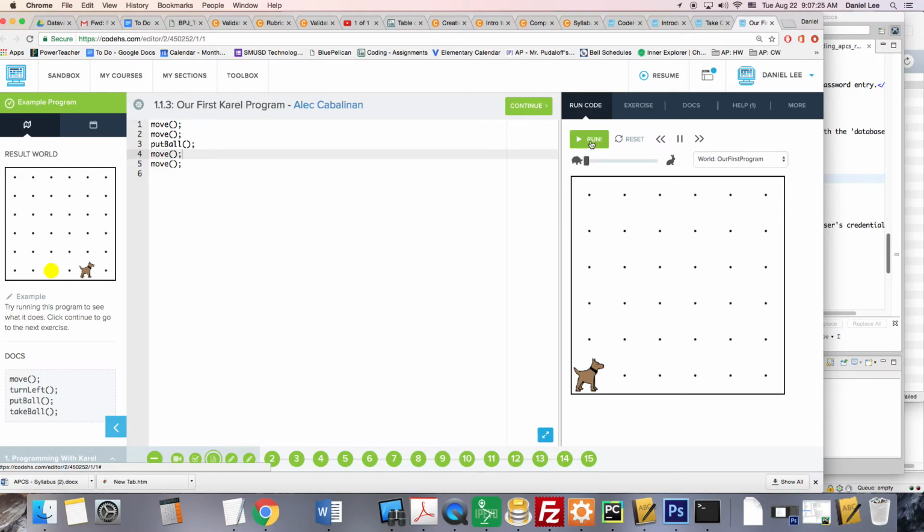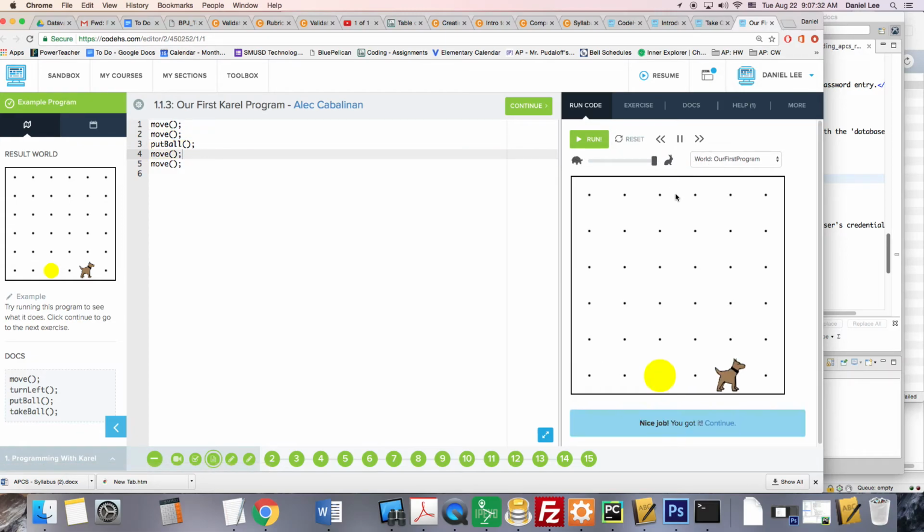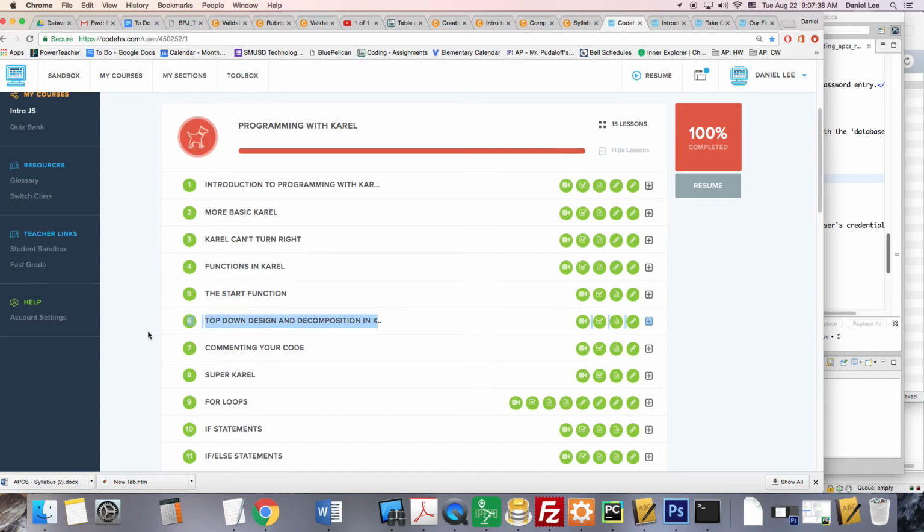If you want to slow down the execution, you can turn it down to the turtle. If you want to speed it up, you can turn it up to the rabbit. When you're finished, you hit continue, and you'll move on. And that is about it.